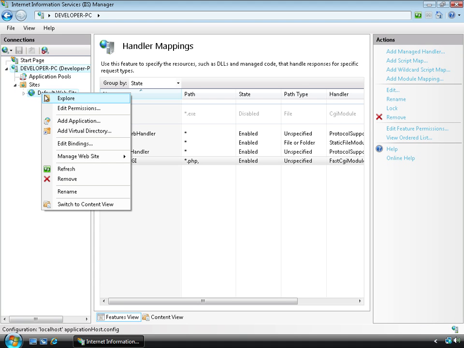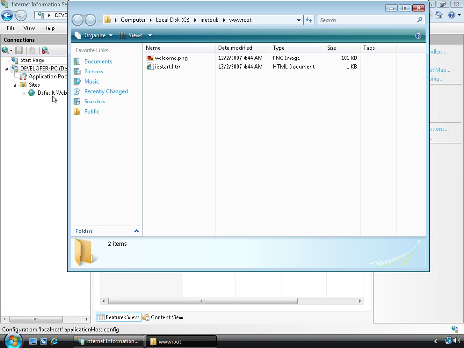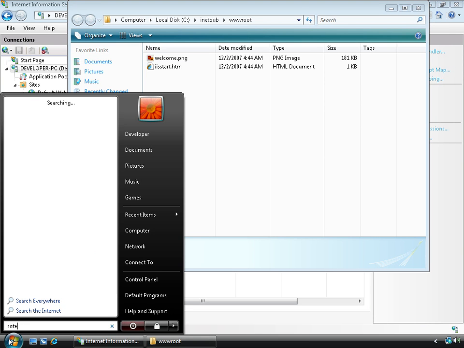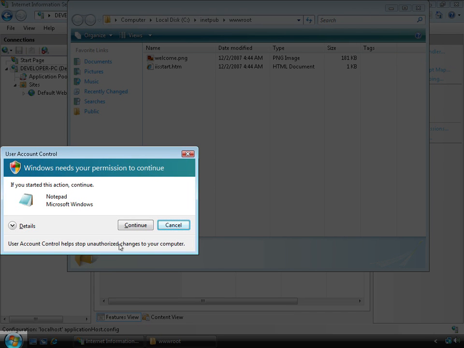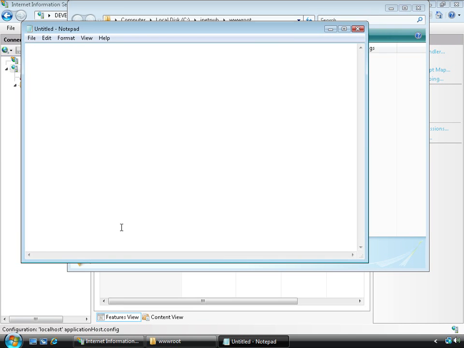With that in place, all we have to now do is add some PHP content. This web server doesn't have anything special going on yet. All we have is the default website being served out from the C inetpub wwwroot folder, and nothing special inside. In order to add a new file in this folder in Vista, we'll have to be running an editing tool like Notepad as an administrator, so I'll press Shift-Control-Enter in order to run Notepad with elevated privileges.